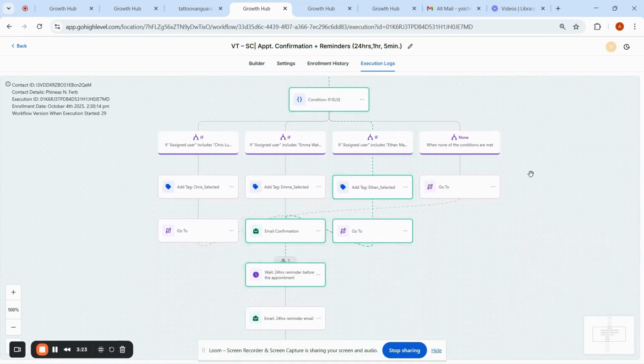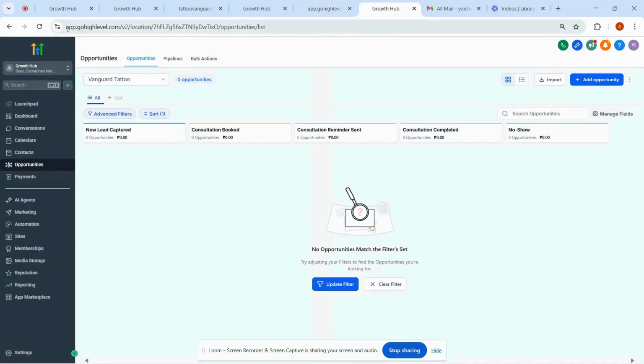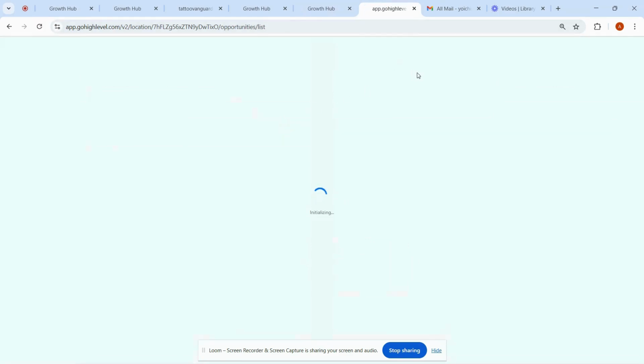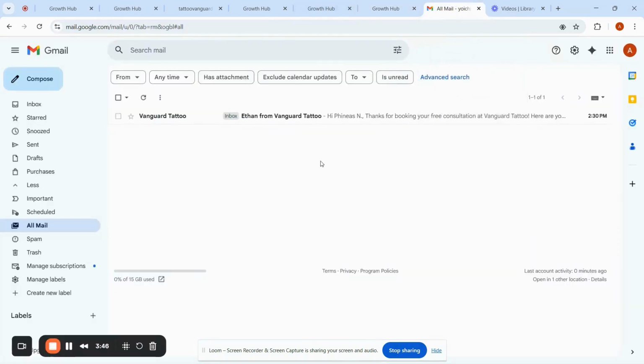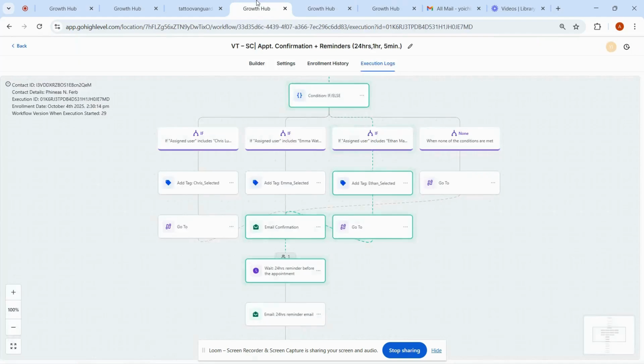And also, we're going to verify if the condition if else is really working. Since I chose Ethan Mayer, it should be tagged as Ethan selected, and you should now be able to get the email confirmation. Now let's go here and refresh this one and also this one. You can also check the email right now. There you go. So you get the email. Now on the opportunity, you can see it's under the consultation book stage, and let's verify if the tags are correct. Perfect. So artist Ethan selected. There you go. So now let's go back.